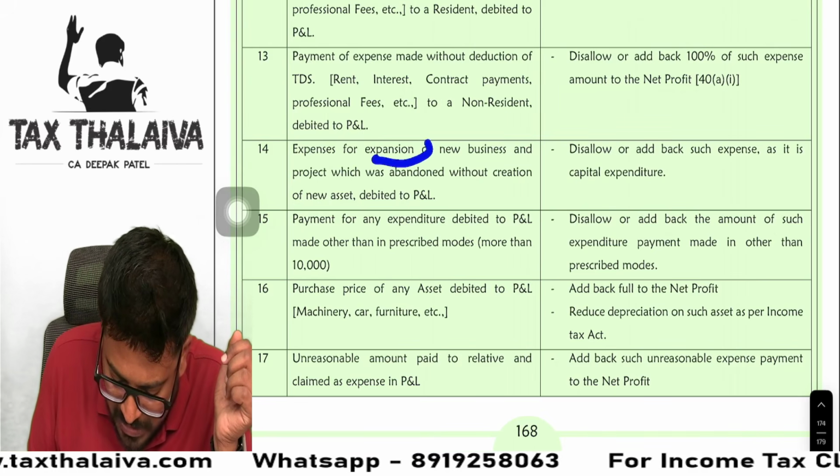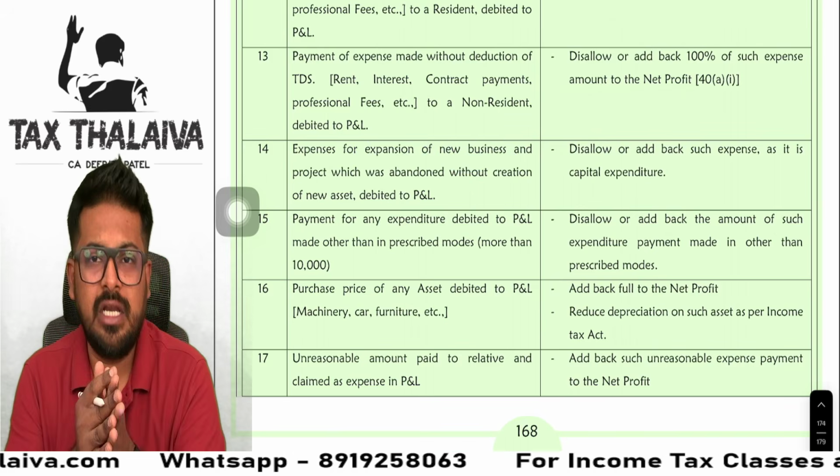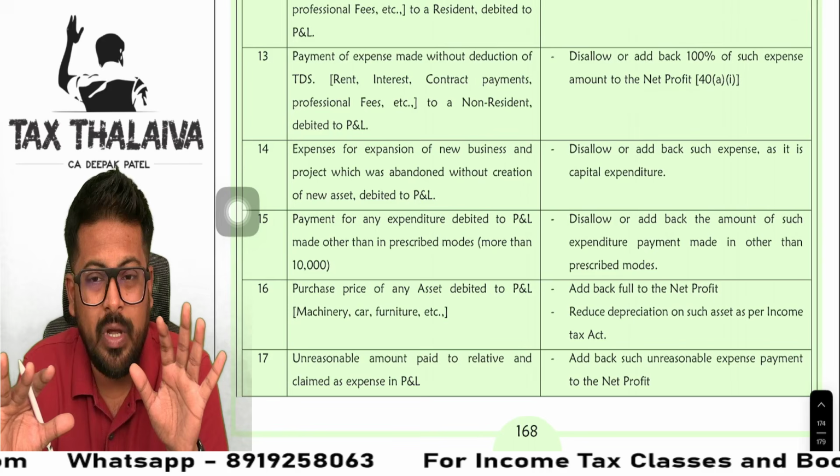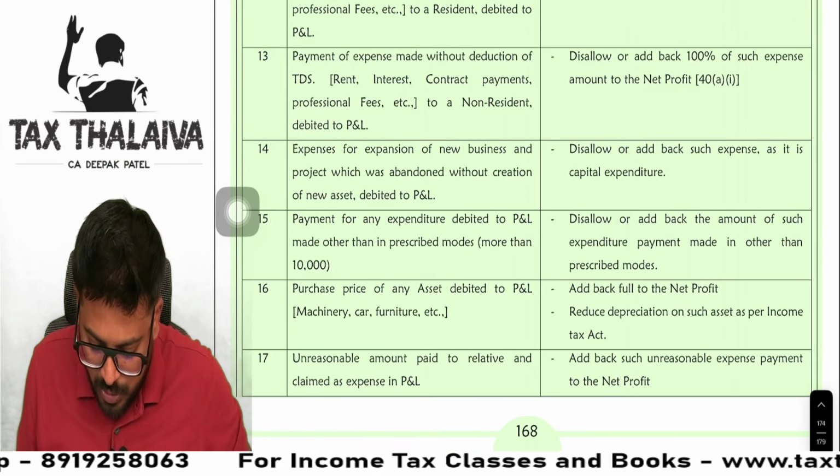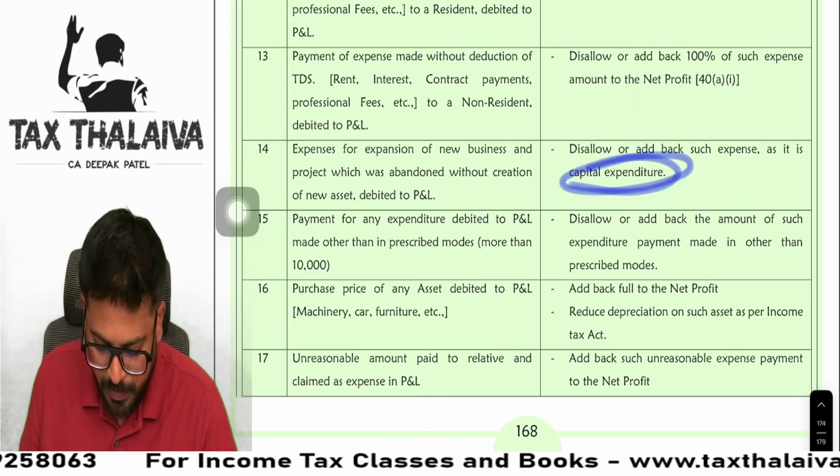Yes. So expenses for expansion of new business. You started a new business, but that project has come to an end. Guys, it is totally a capital expenditure. We will not allow this because this is purely a capital expenditure.